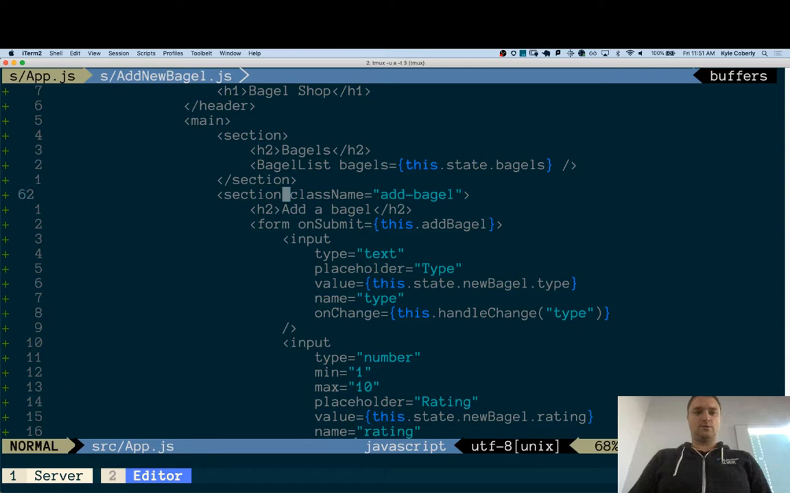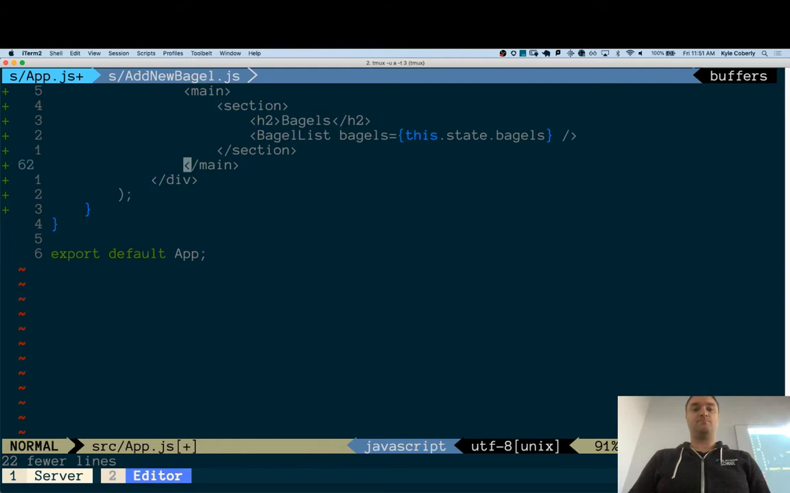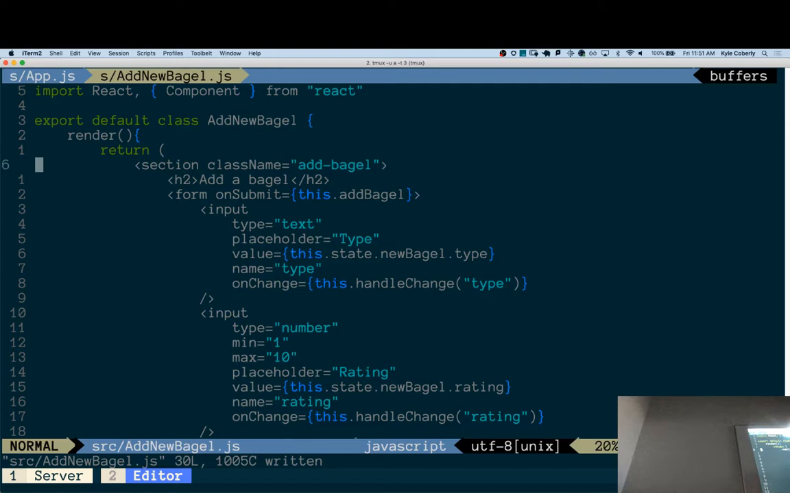let's take this whole thing, this section. So I'm going to remove that, paste it in here. All right, right off the bat, lots of stuff that we need to bring over. So we need an add bagel handler. We need state in here for new bagel. We need handle change.